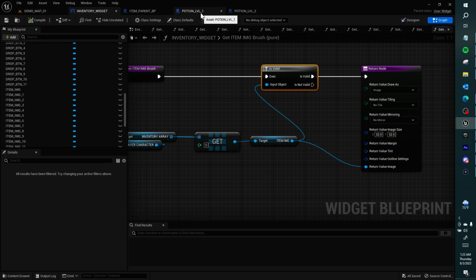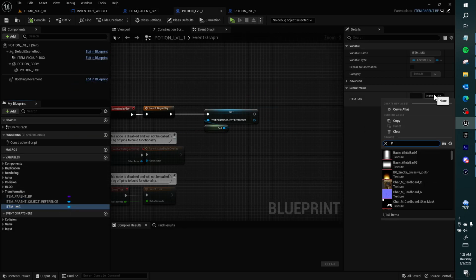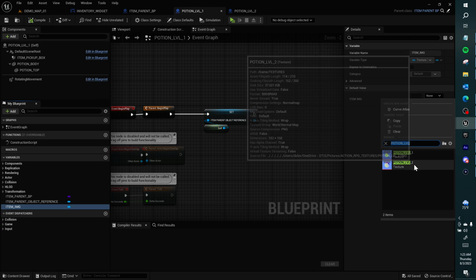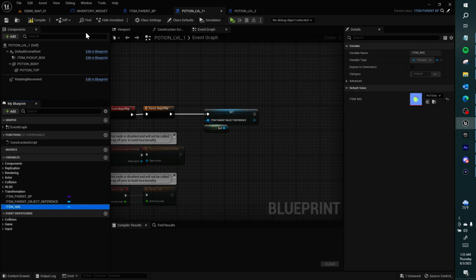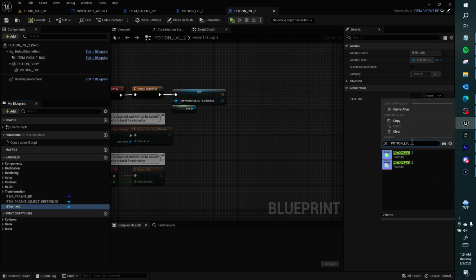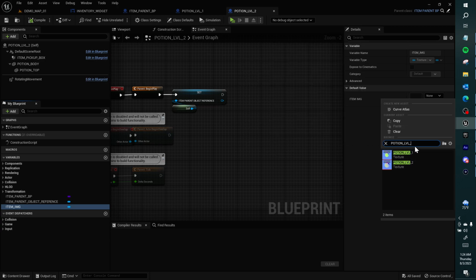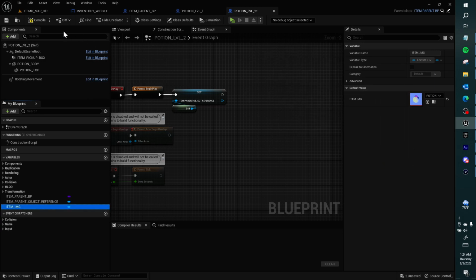Let's go to our items. Potion level 1, item image. I want to set this to potion level 1. I want to control click this potion level because it's the root of both of these images. Potion level 1. I'll save that. Potion level 2. After the underscore it dichotomizes into 1 and 2. So now I want 2.